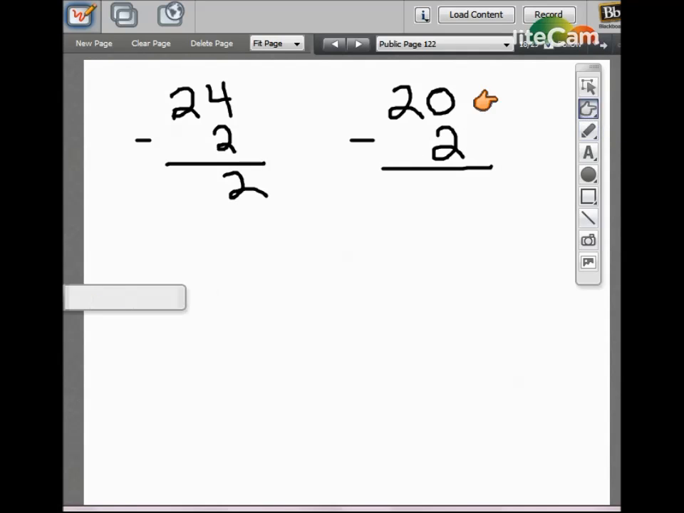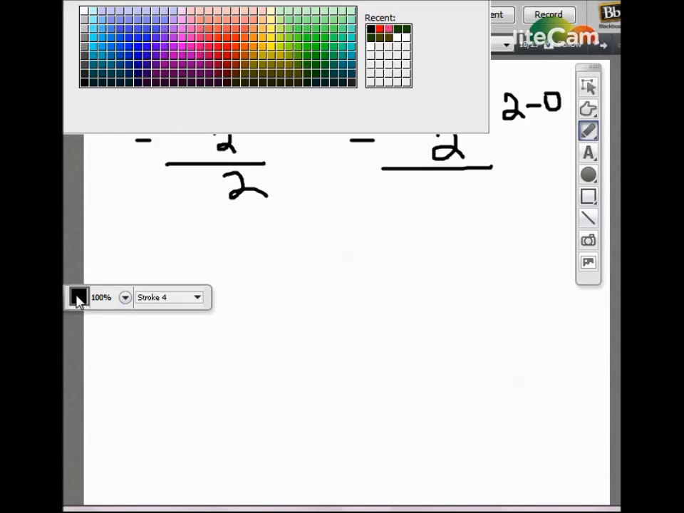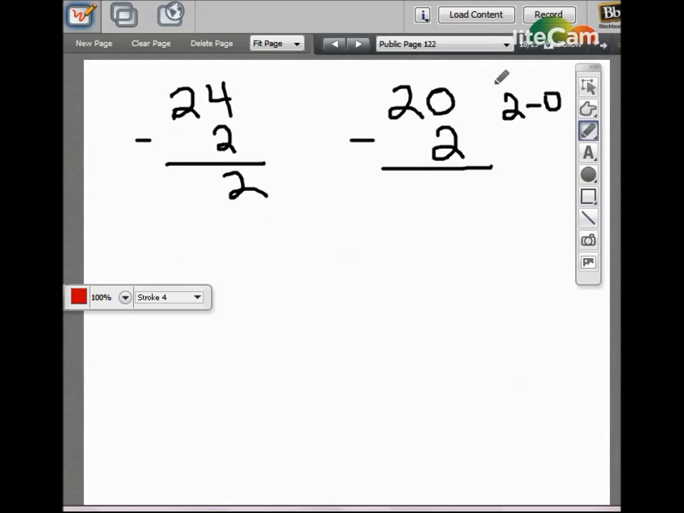All right, let's try this one. 0 things, take away 2 things. Wait, if I have nothing, I can't take away 2 things. This is not 2 take away 0. Do not go backwards. Do not say 2 take away 0 because you can do that. No, this is 0 take away 2. I can't do that. If I have 0 things, I cannot take 2 things away.